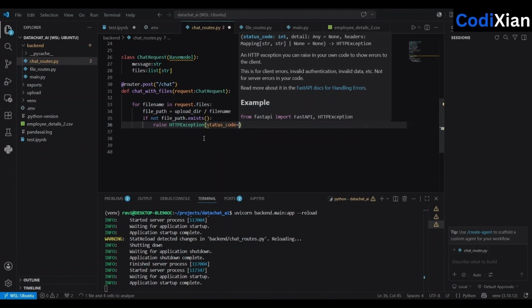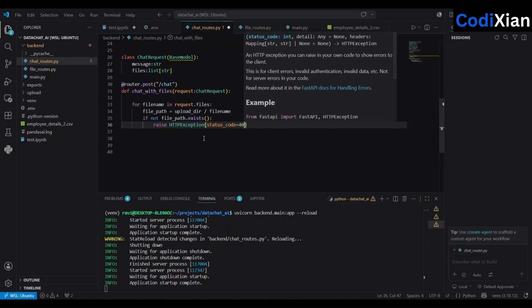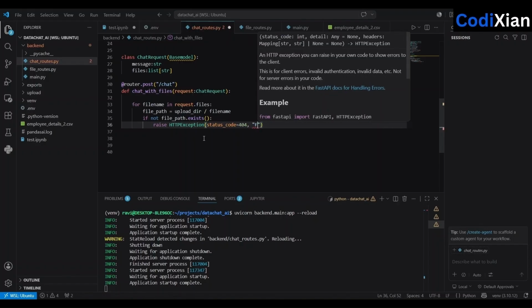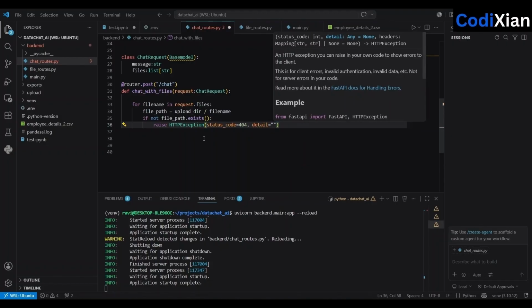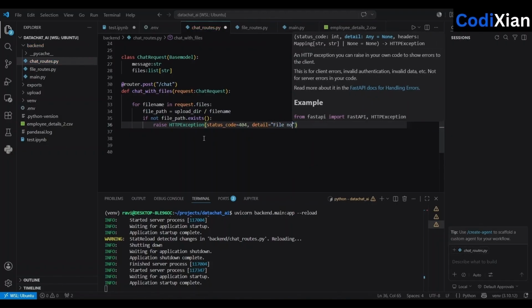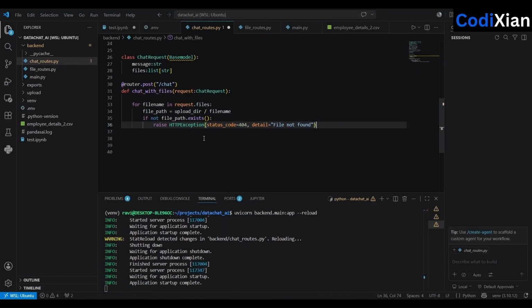With the status code 404, which is not found. And in the detail, we'll show file not found. Now, if the file is found, what do we want to do? We want to read the file.